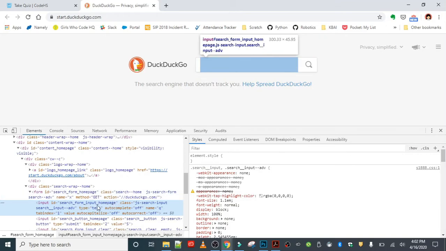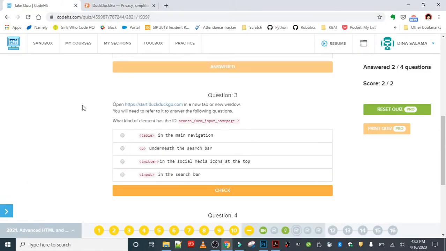When we scroll over that element, we can see it's highlighted. It's the search box. That is the element we're looking for. So input is the element, the tag. Let's go ahead and select that and see if we're right. Beautiful. We are doing great.